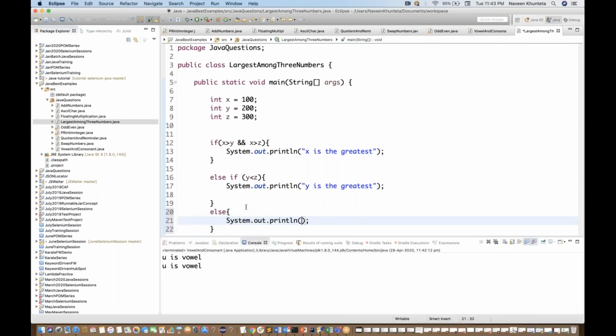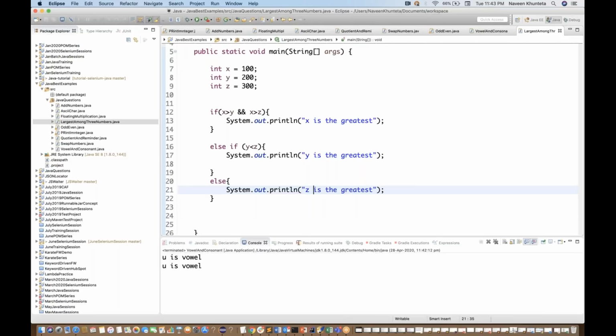Else you come inside the else part and then simply solve the problem. Z is the greatest number. In that case, z is the greatest number. Now let me quickly check.